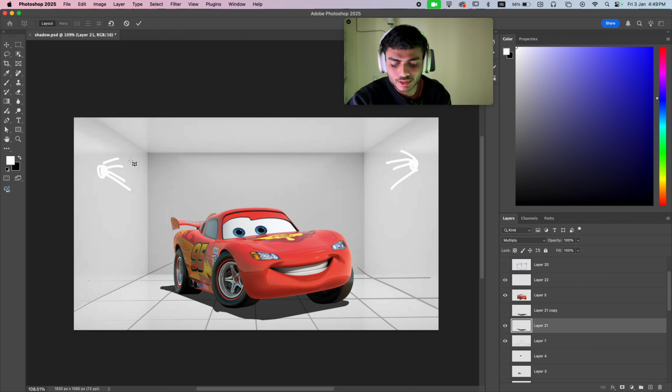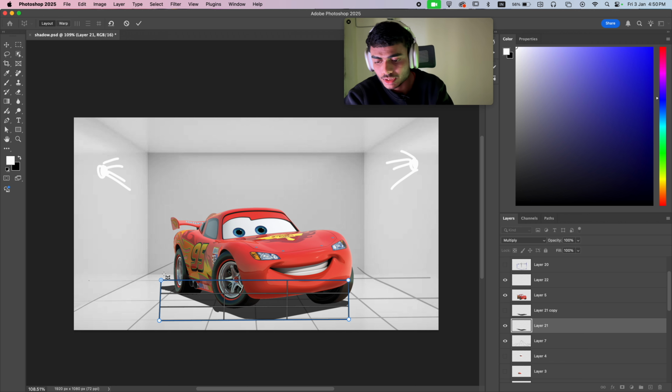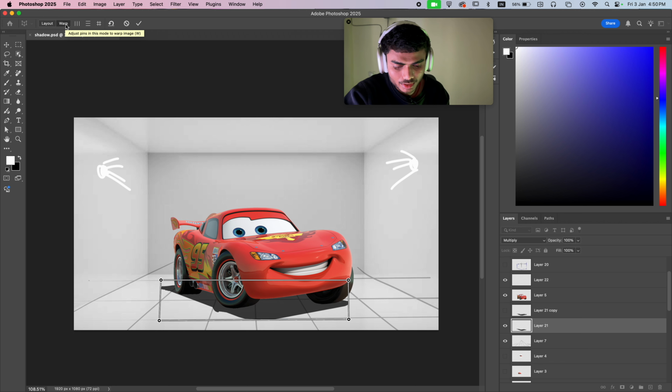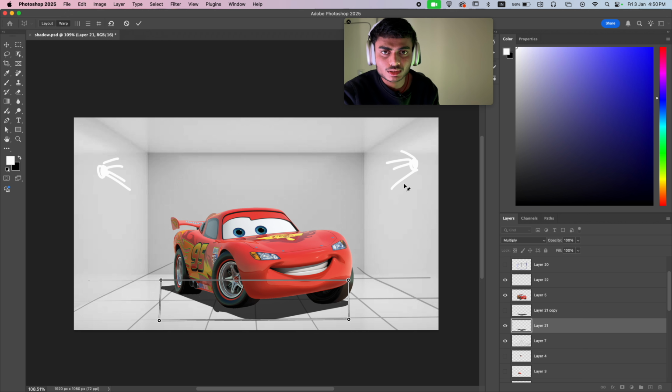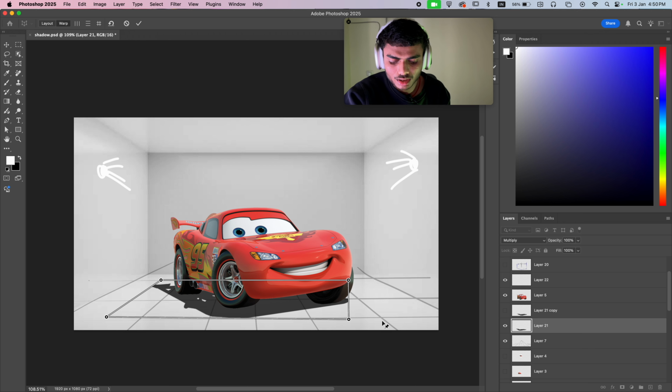So we'll use the perspective warp tool again and select the shadow rectangularly. Make sure you are touching all the edges of the shadow. Then I'll go to warp. Let's assume the light is coming from the right direction this time, and since the light is coming from the right direction, the shadow will be warped toward the left direction. Following the perspective guide, this is how the shadow will be.